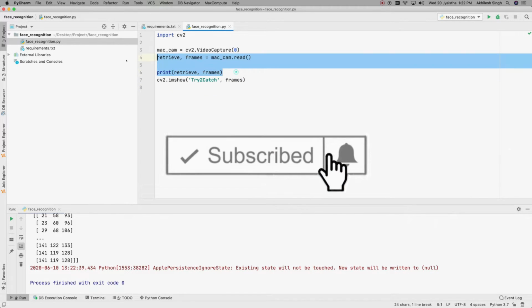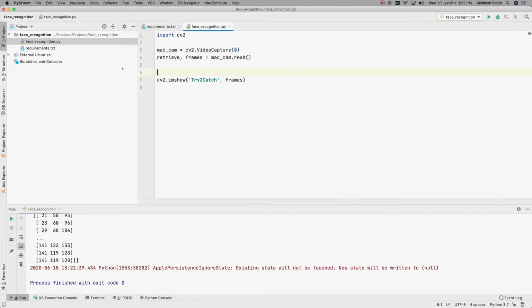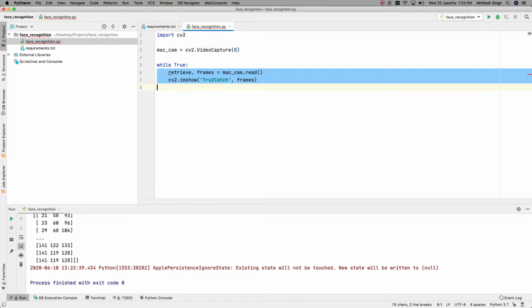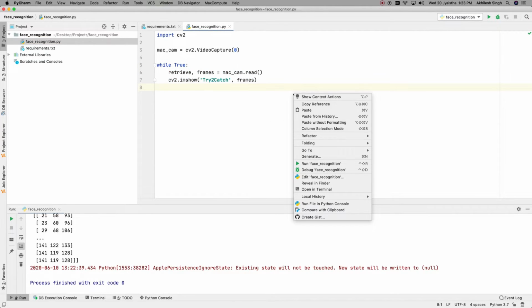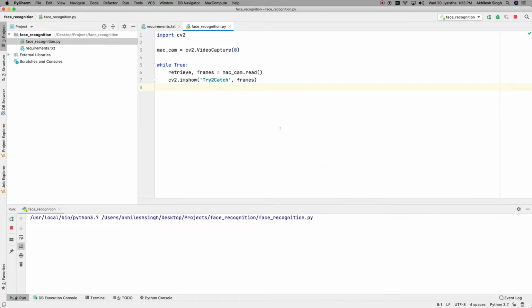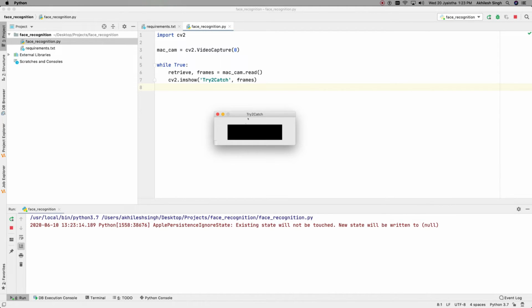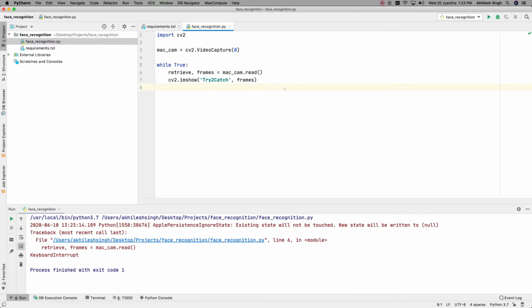So what I need to do here first, as we are going to have all the frames which are coming from our video capture device, to read those images continuously we need to create a while loop here. Like this, and let's run it and see what happens. Yes, it's accessing my camera and the window is small right now, right? So I'm going to close this and let's see what will happen.